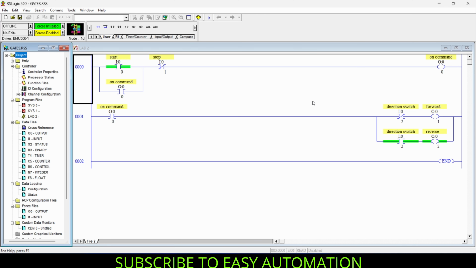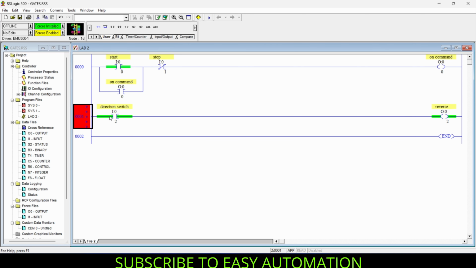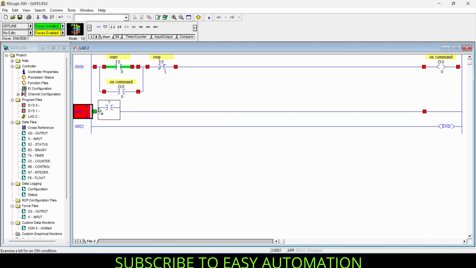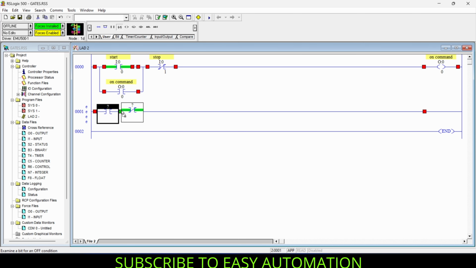So in the first project, we are going to create one program which is for the trip alarm of the motor. So let's start with the program. To create that program, I need to first delete this rung and add one another rung. I will just keep the start logic as it is because it will be used in this program as well. I will add one NO contact here and one NC contact and one output coil for our motor.